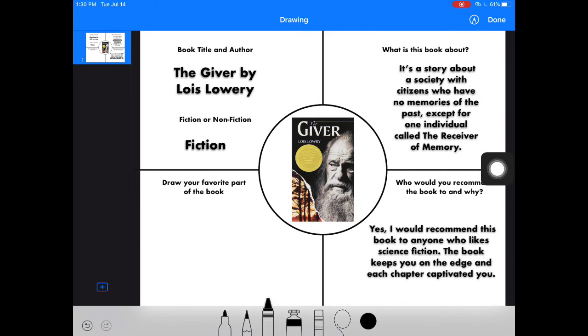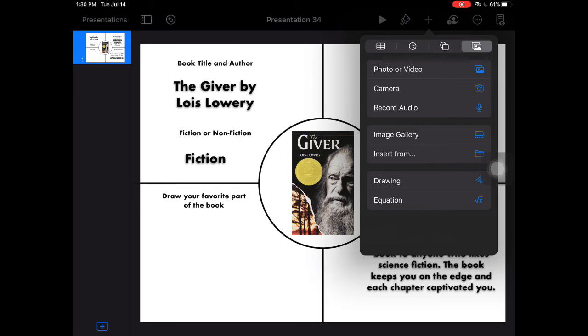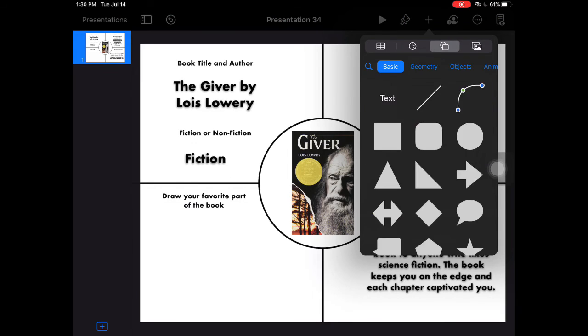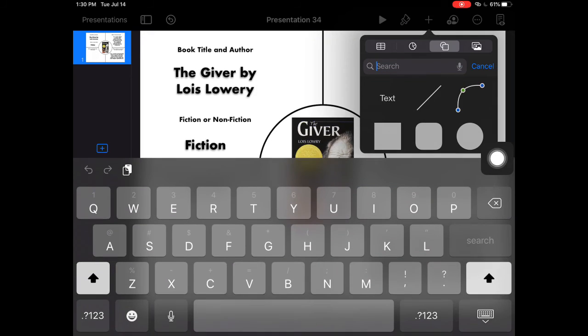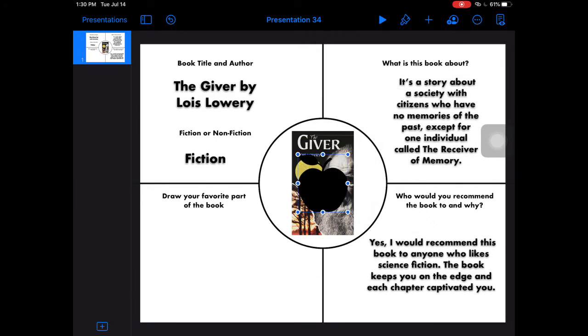Now actually, before I do the drawing, I'm going to find a shape of an apple because I'm not the best artist. I'm going to see if I can find an apple shape. So I'm going to go to plus, and I'm going to go to shapes, and see that magnifying glass? You can actually search for any shape. If you want to find a shape of an apple, look, it shows you a shape of an apple.